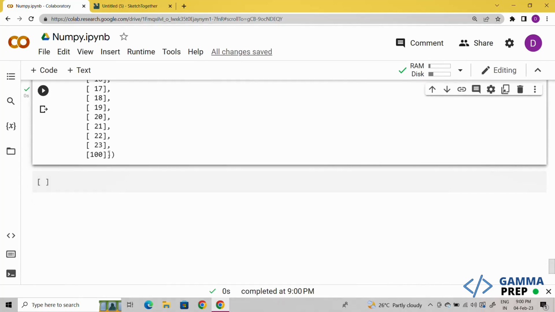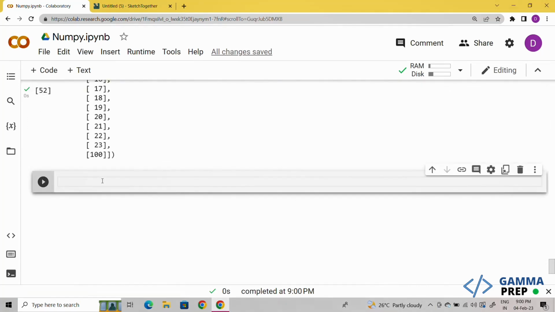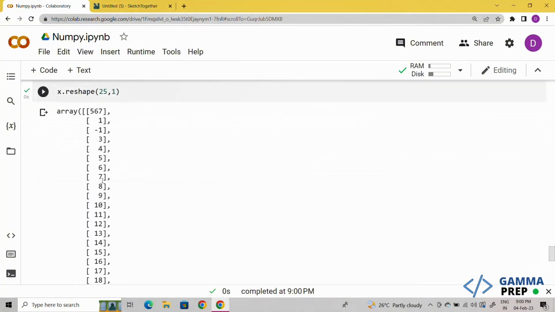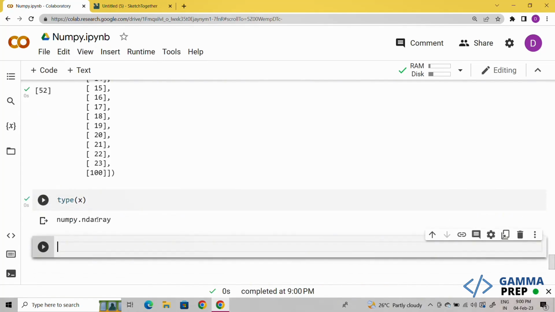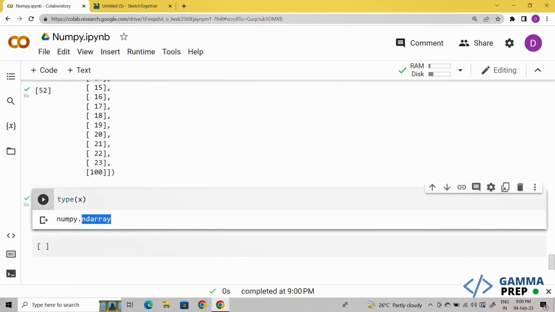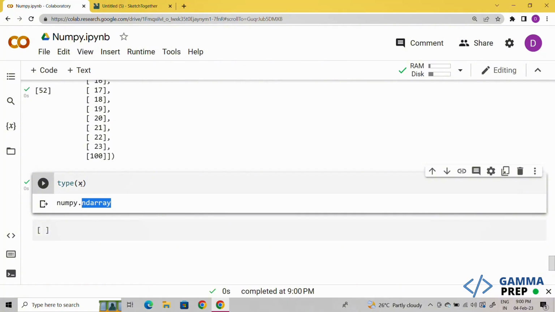Let's move ahead. I hope reshape is clear. Now if I want to check the type of, say, x, what is this x basically? What is the data type? It's an array. It's an ND array. So we can get the type also by calling the type function.